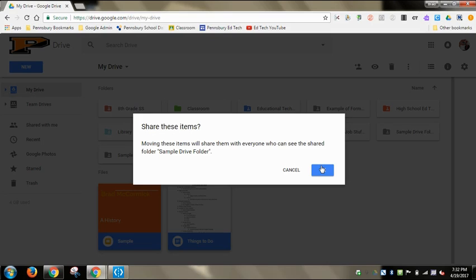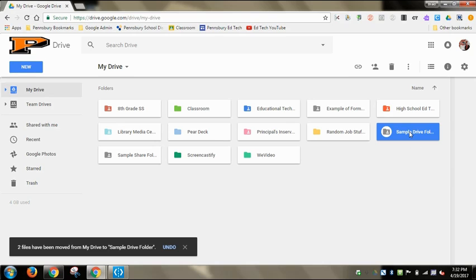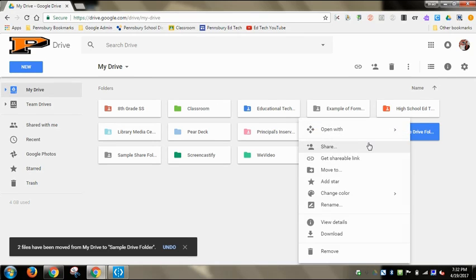So any of those files would then be shared the same way that that folder is set to share things. This works out really well when you make a website and you want to share items on that website that other people you want to view, especially parents at home. They don't have Pensbury accounts, so you would want to set that share folder, which I'll come back to. I'll right click on here, click share.